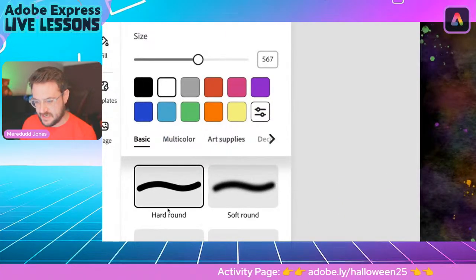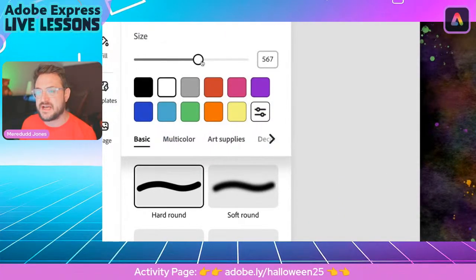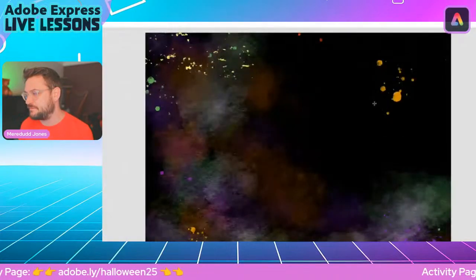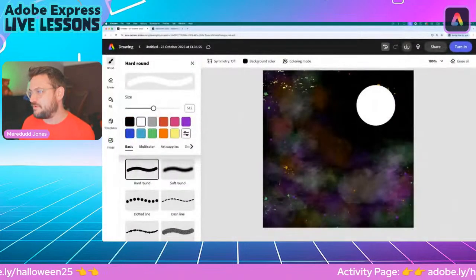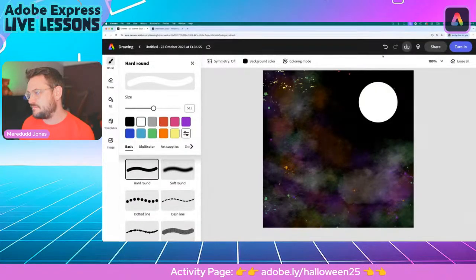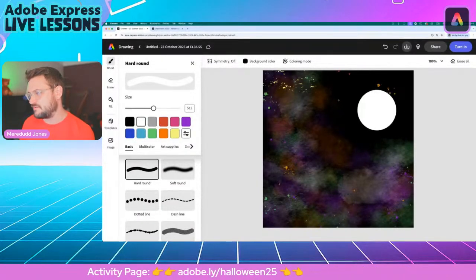Okay, basic, hard round, white paint. The size is about halfway. I'm just going to click once up here. Click, like that. And if you're not happy with the location, you can undo and you can try it a few different times. I'm going to bring it down a bit. There we go, just like that.